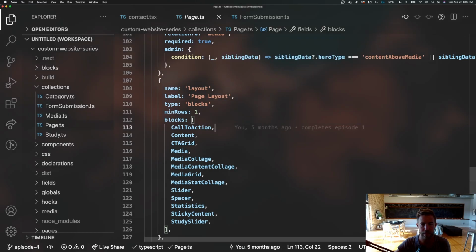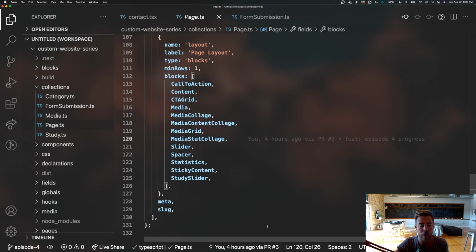All right. I think that's going to do it for the layout blocks that we're actually going to go through and build in this series on YouTube. The rest of them that we skipped over, like the CTA grid, media collage, content collage, media grid, stat collage, those are basically more of the same that you've already seen. So if you're interested in any of those and you want us to talk through anything in specific, then let us know in the GitHub discussions and we will do our best to cover them.